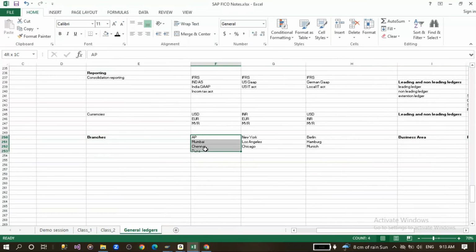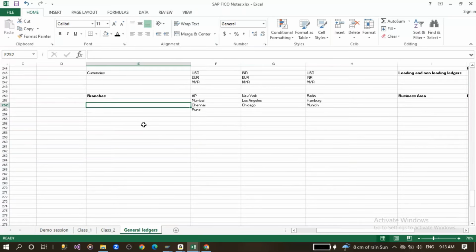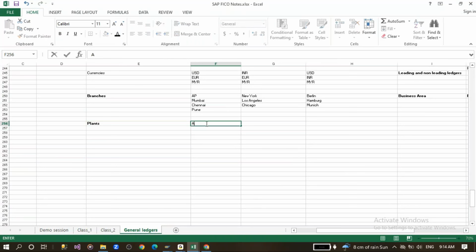Under the branches, you may also have plants, correct? In the AP branch I have two plants. In Mumbai I have two plants. Like that, suppose in New York as well.